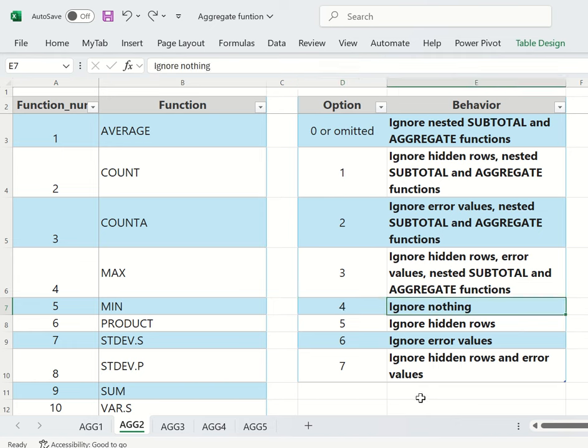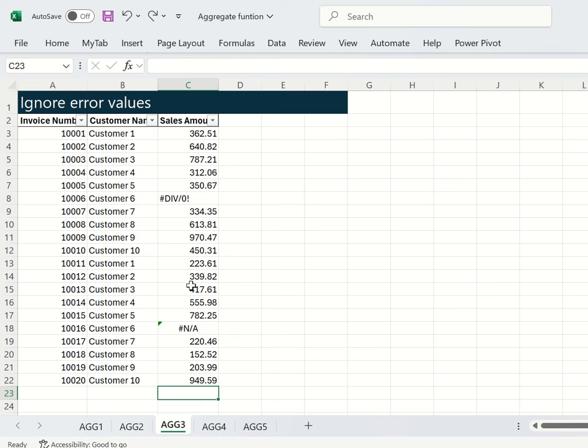If you want to include hidden rows, then it will work. 5 is if you want to ignore only hidden rows. 6 is if you want to ignore error values. 7 is a combination of 5 and 6. So as per your requirement, you can use these options. So let's explore the further features.